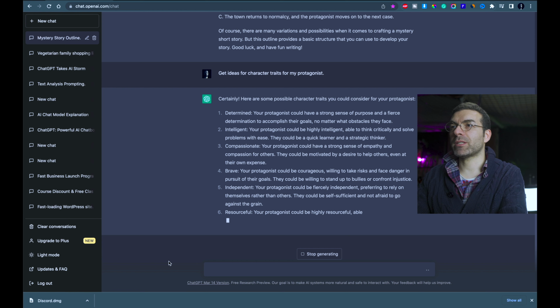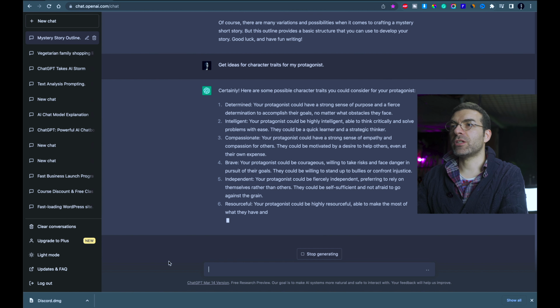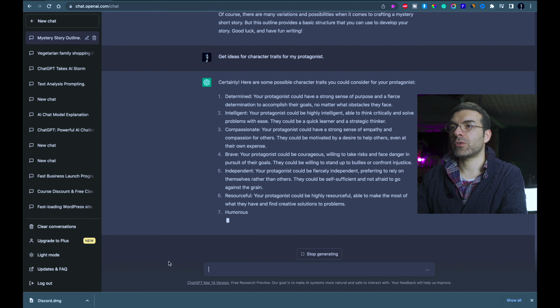Okay, now it came up with some good traits here. So you got determined, intelligent, compassionate, brave, independent, resourceful, etc. So you got quite a few of these, just throwing some ideas.